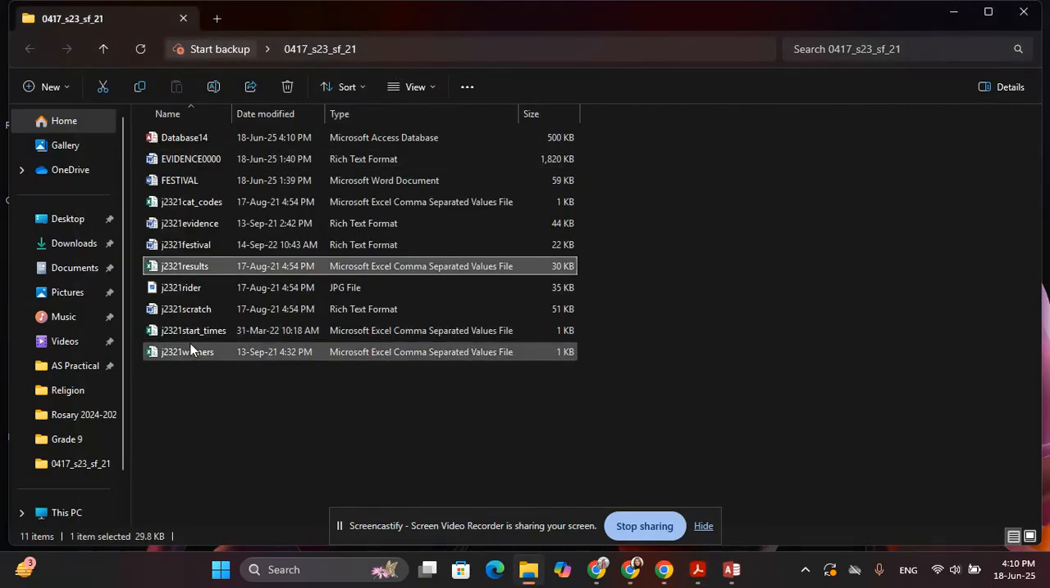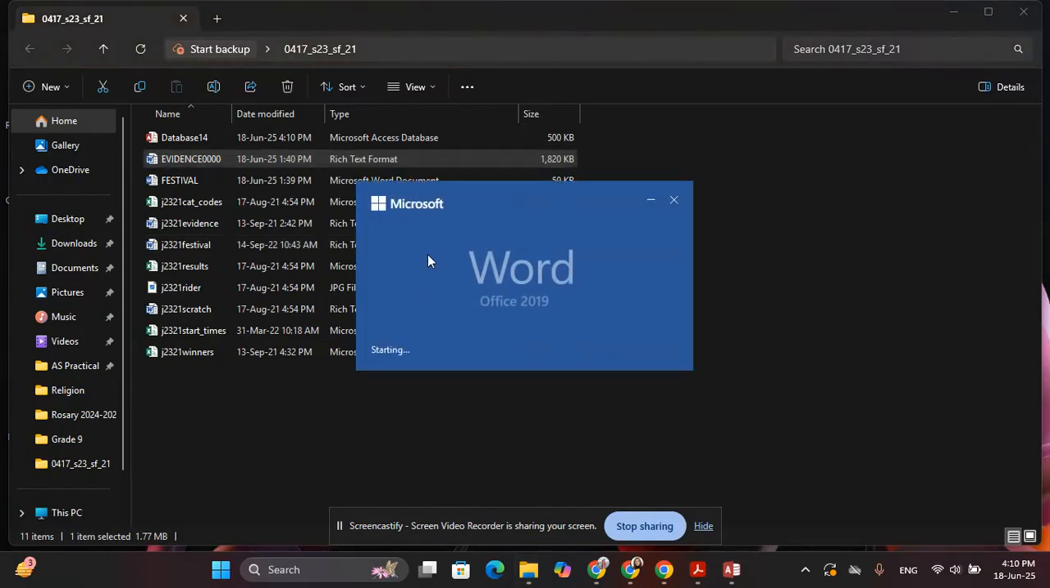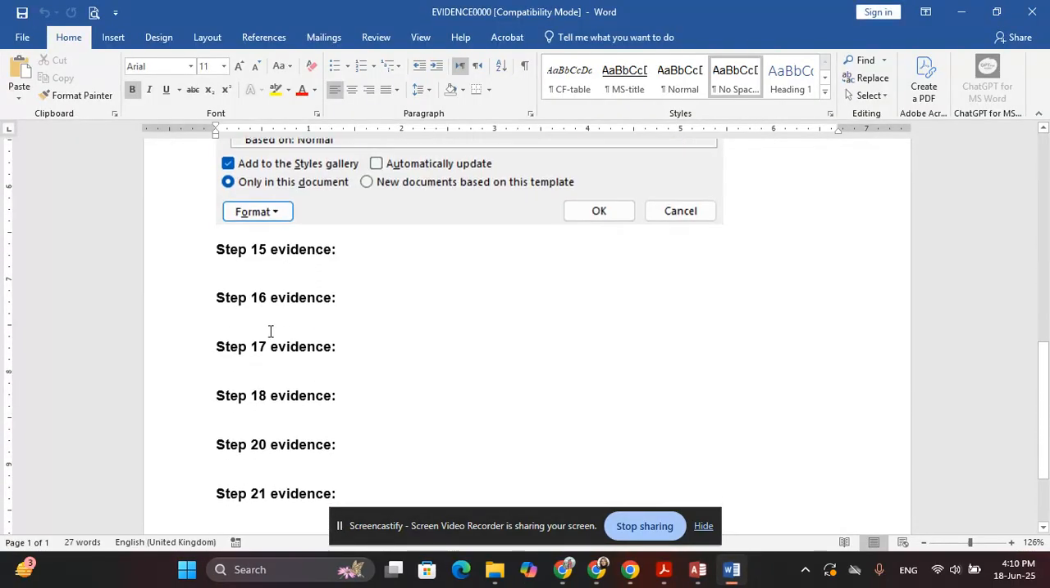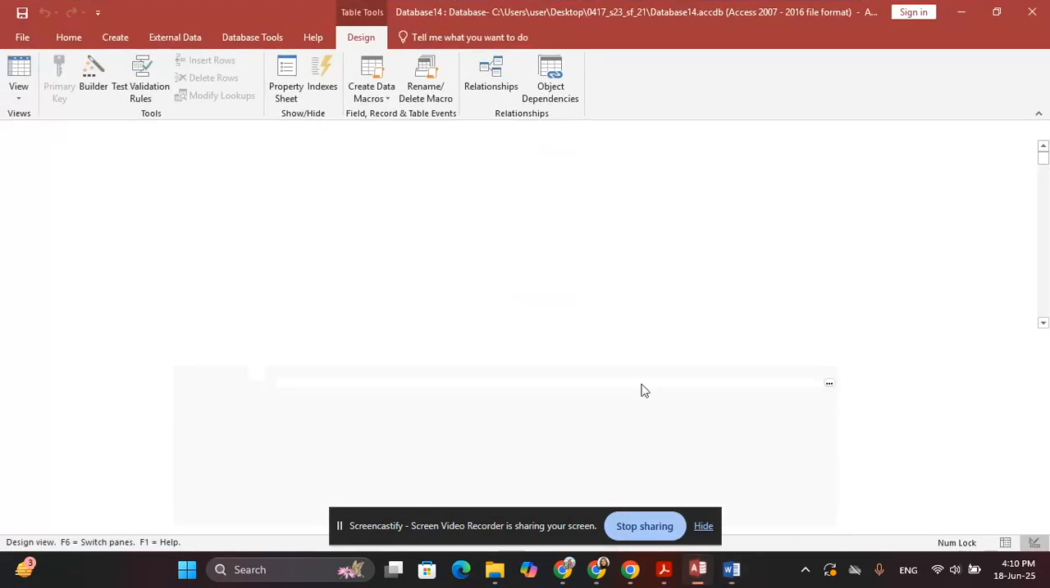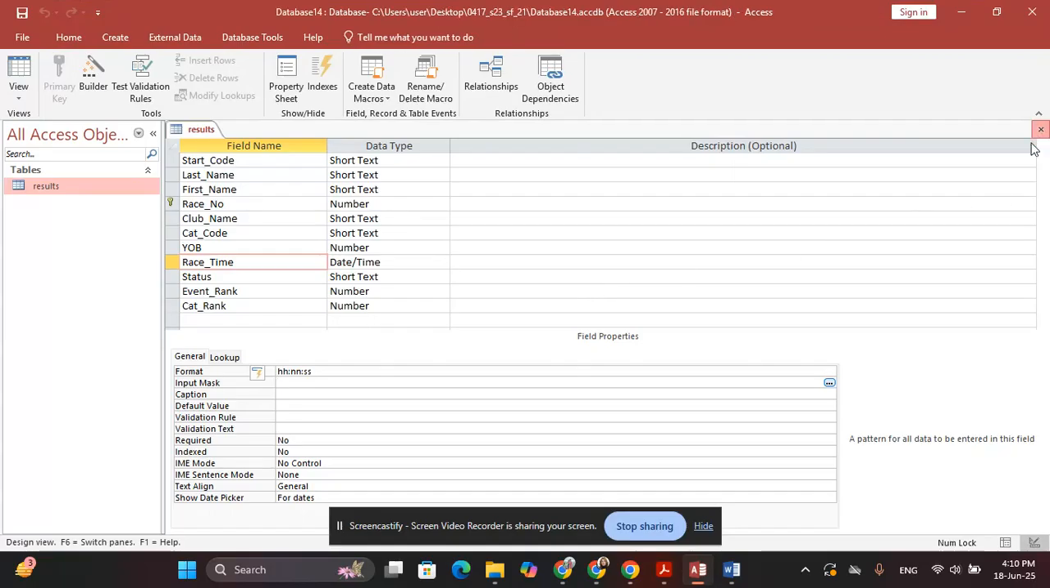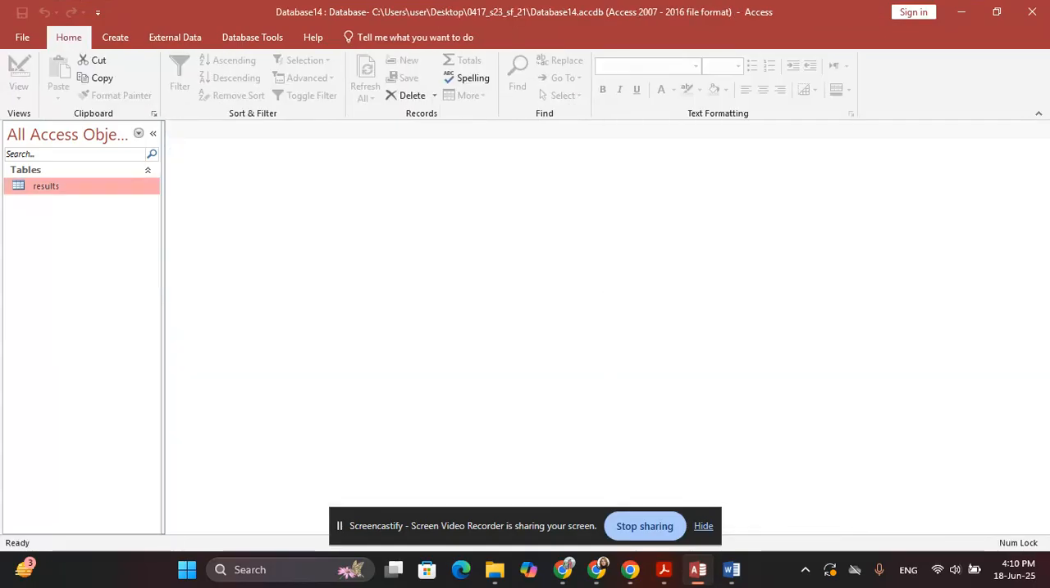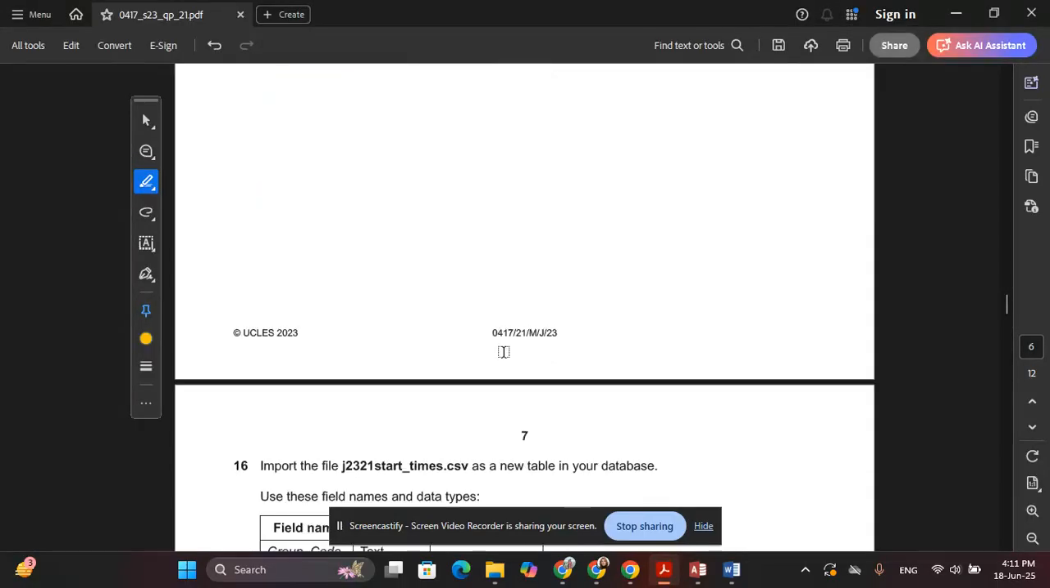And I'm gonna go back to the same file which we were working on for the evidence document for this paper and paste it in the appropriate step. Okay, which is step 15, paste. Now, when we are done with the table, please close everything when you are done with it on Access so that no errors would appear suddenly. Okay. I go back to the question paper.